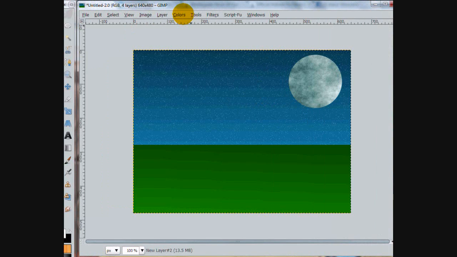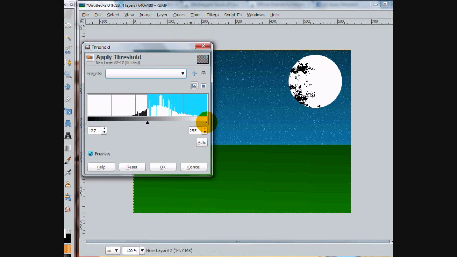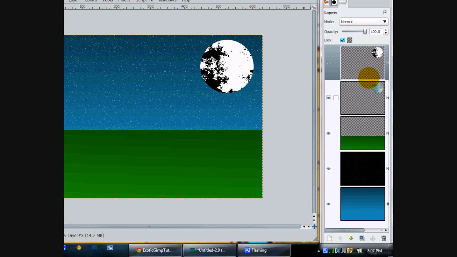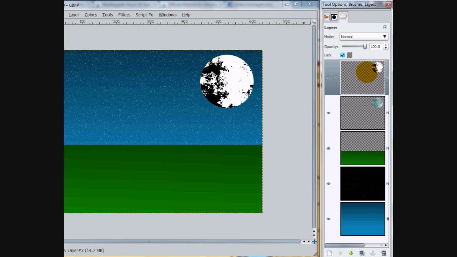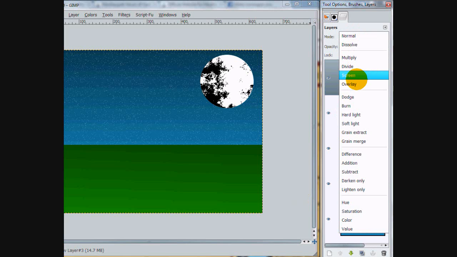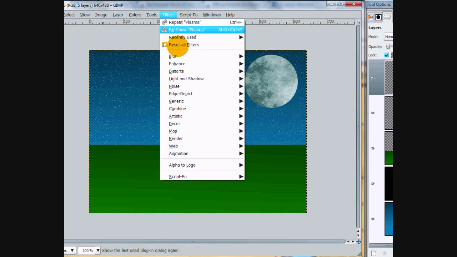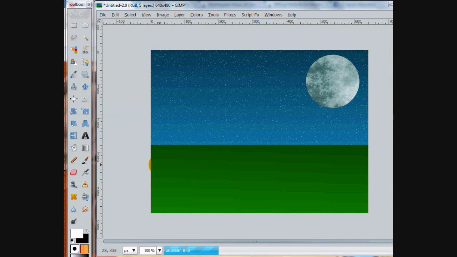Now we're going to go colors, threshold, and you're going to just play with the markers so that you get these nice blacks and whites on it. You're actually going to duplicate this layer, so there's a layer with the threshold, and then the regular layer. Then you're going to put that layer mode on normal, but turn down the opacity to like 8%. You're going to blur that. 5 will be fine. Click OK.